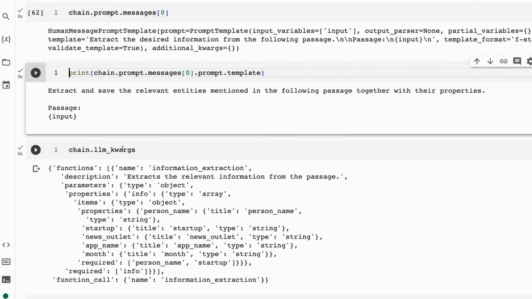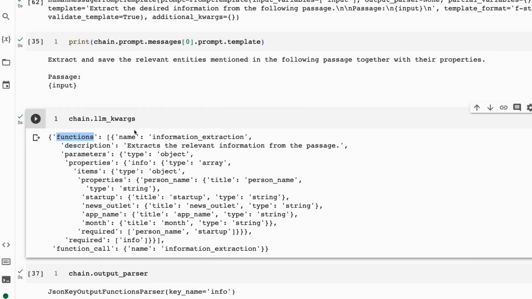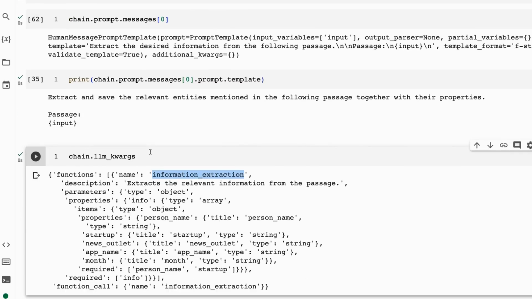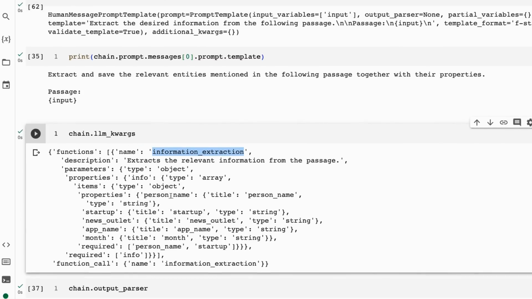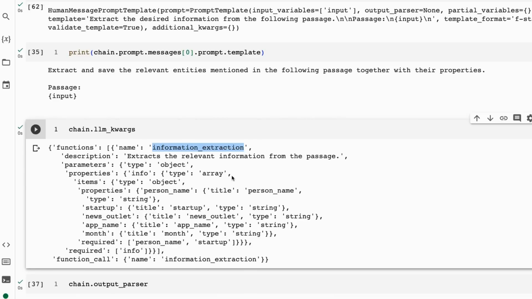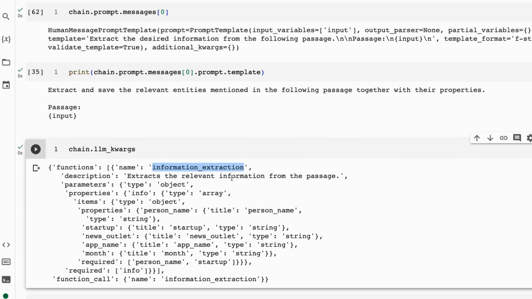So when we look at the functions role, remember this is going to get passed in as the functions role, we can see that the name of the function is information extraction. It's going to select information extraction, and it gives the description: extracts the relevant information from the passage. Then what is that relevant information that it's going to pass in? It's actually going to do the function call probably multiple times because we've got so much text going through there. So you can see here we've got person name, startup, news outlet. I didn't even have descriptions in these, so you could actually improve this by putting some descriptions into the schema as well.